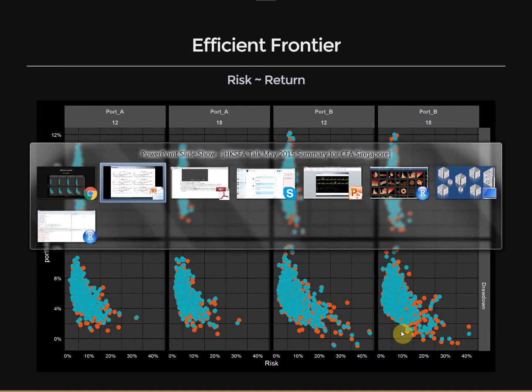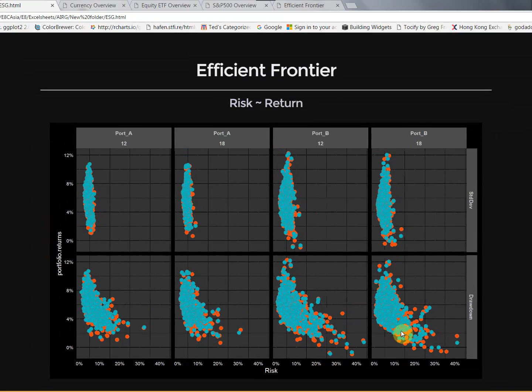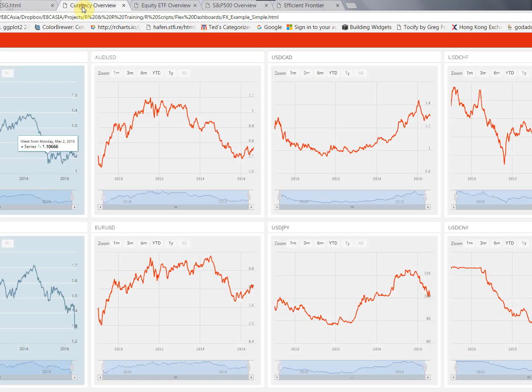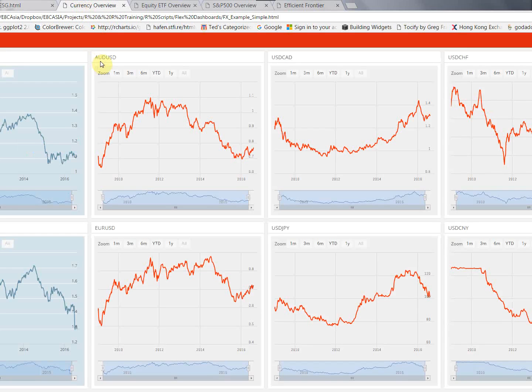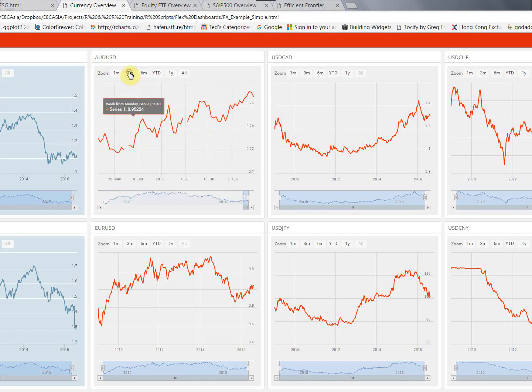So, what do these dashboards look like? This is an example of a dashboard. This shows the FX rates. The dashboard is interactive. So this is a very standard dashboard that can be made with a package in R, and it's very straightforward. But we can do more sophisticated.